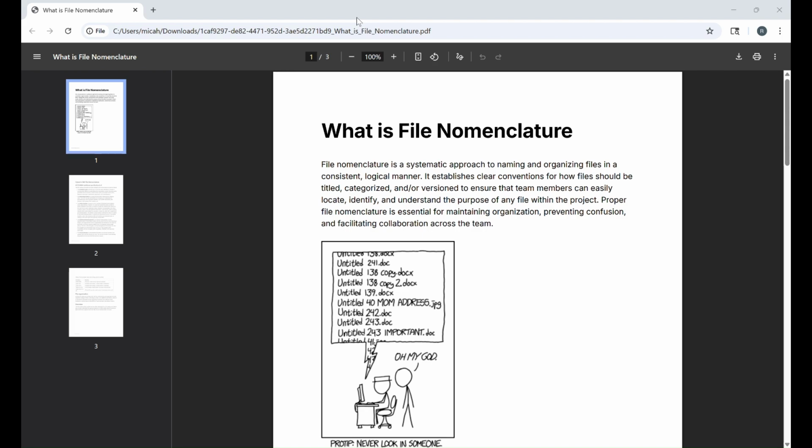First off, what is file nomenclature? File nomenclature is a systematic approach to naming and organizing files in a consistent, logical manner. It establishes clear conventions for how files should be titled, categorized, and/or versioned to ensure that team members can easily locate, identify, and understand the purpose of any file within the project. Proper file nomenclature is essential for maintaining organization, preventing confusion, and facilitating collaboration across the team.